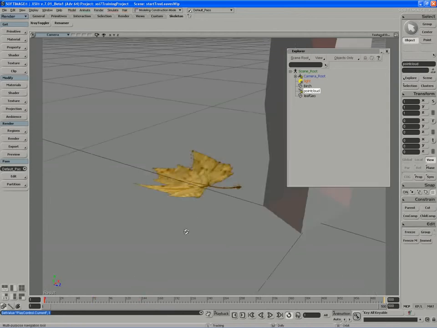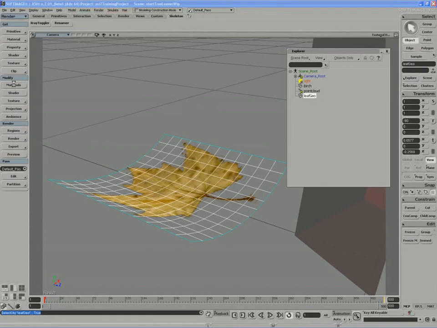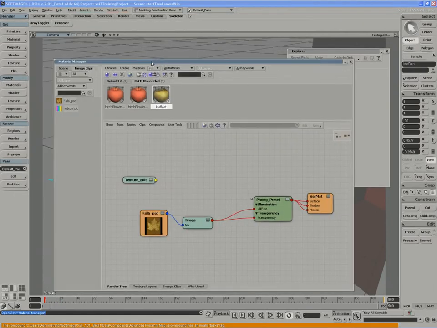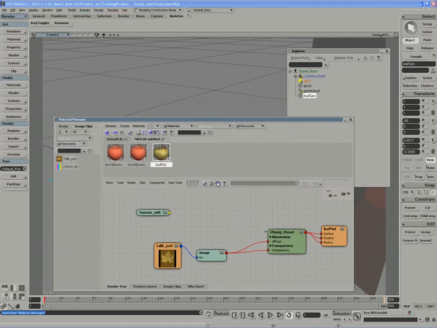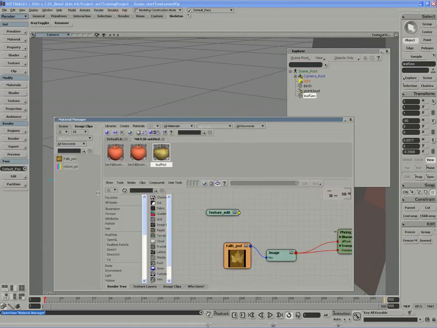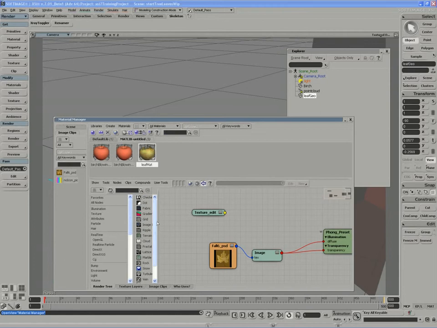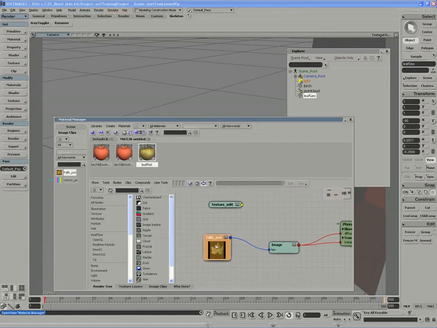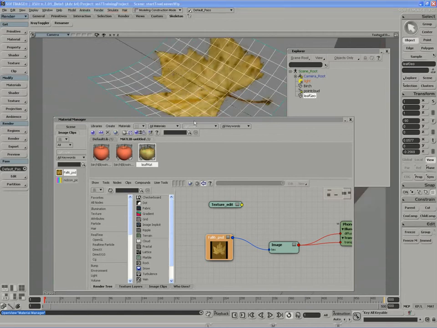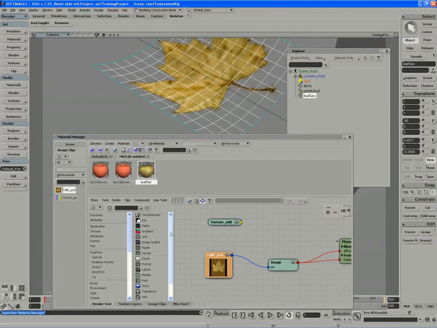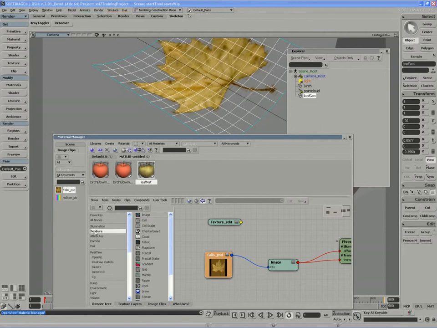But if I open up the render tree, I'll go to the materials manager. So I'm looking at the leaf material. I'll just maybe make this a little smaller and open up the preset manager. I'm going to blend the texture map of the leaf with a procedural shader. And for this, I'm going to use the spatial texture shaders. So I'm not actually going to use the texture shaders that are the 2D shaders.